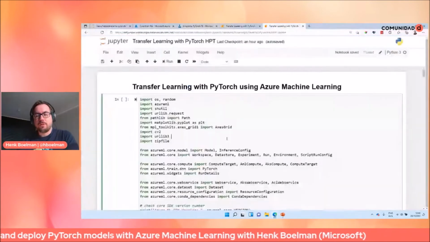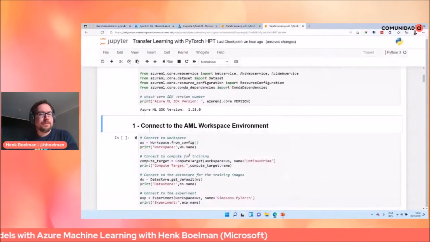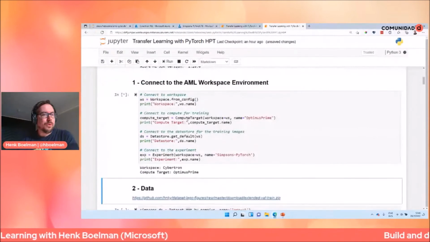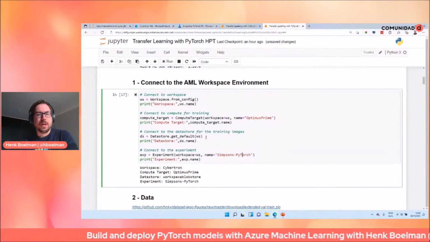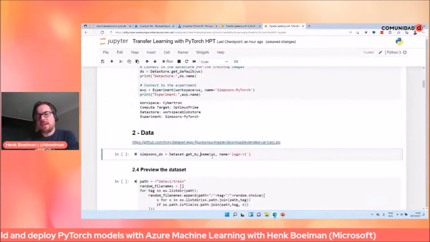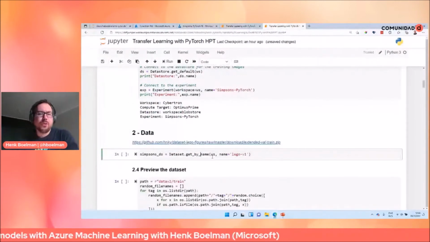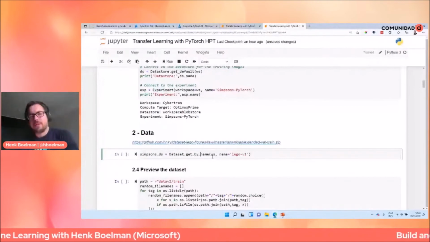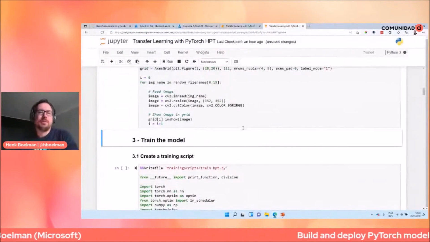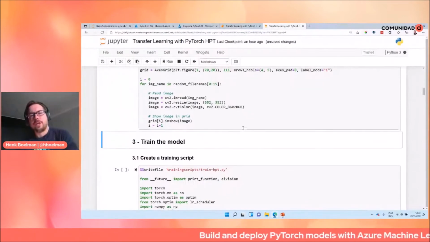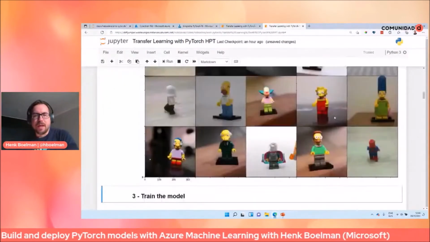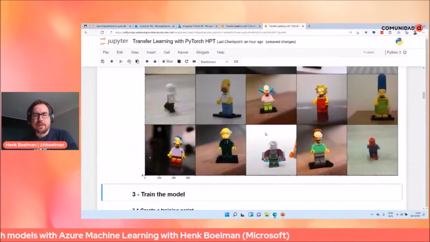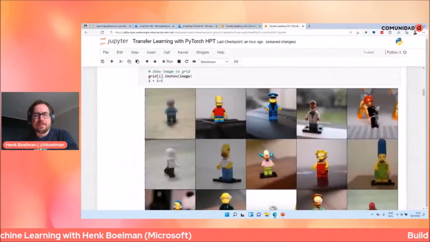So I'm going to a new notebook. This is all the same. So I'm still connecting to the same environment, same Optimus Prime, same experiment, same workspace. So Optimus Prime, Simpsons PyTorch. I'm using a slightly different data set. I added a few more Lego figures to it, which we can see here, to make it a little bit more difficult for the algorithm. Preview, please. So here we see I added a fireman and some other Spider-Man and some other figures.